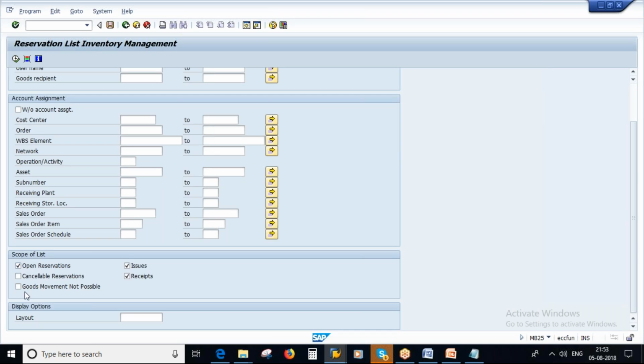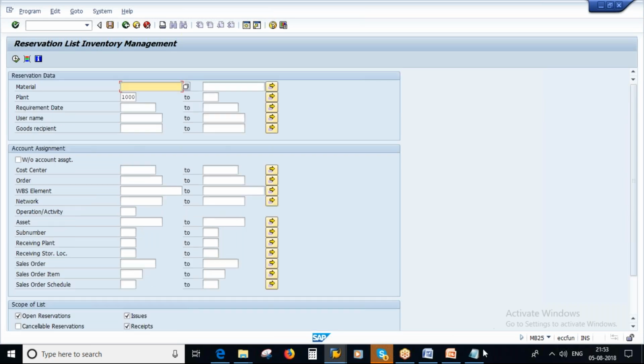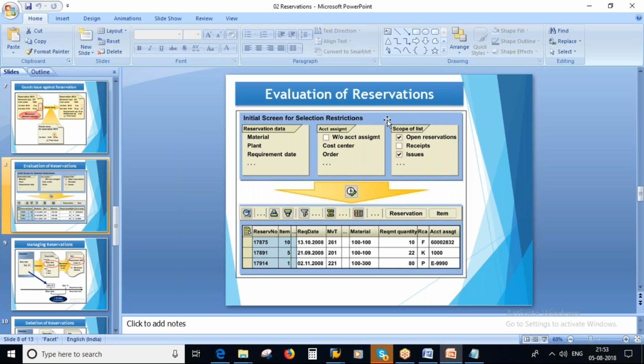Only open ones, only goods movement not possible ones, cancelled ones. As per your requirement, you have the selection criteria. This is the one. So on the initial screen, you have the required selection criteria. Accordingly, you select the criteria and execute. System will give you all the reservations as per that selection criteria.